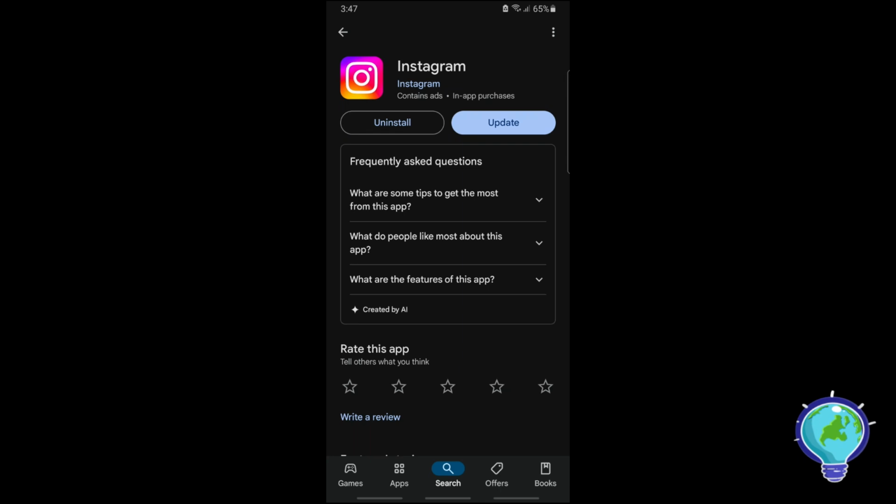So as you can see, I have an update over here. So make sure to tap on update and make sure to have the latest version of Instagram on your device. So that will be the first method. Keep your Instagram app in the updated version.